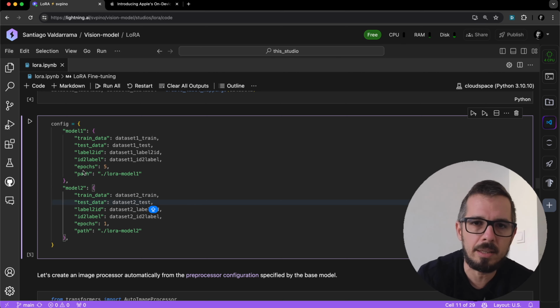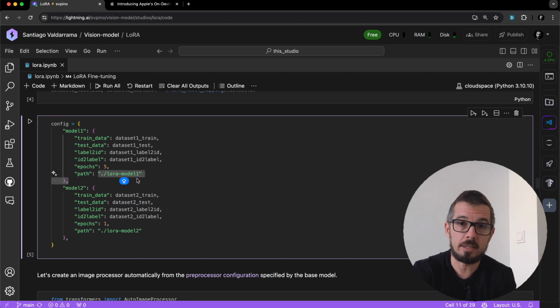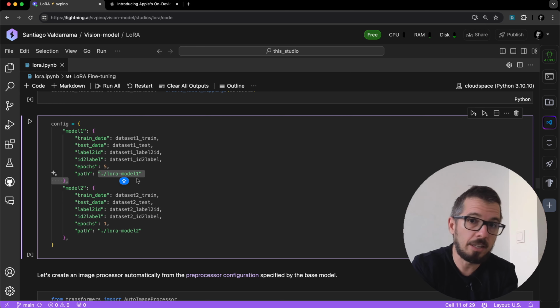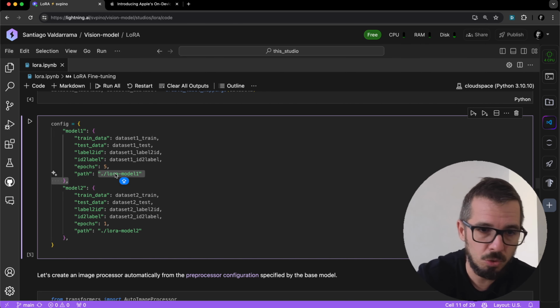And the other thing that is different here is just the path where I'm going to be storing these adapters. So obviously when I finish the fine-tuning process, I'm going to be saving the adapters to disk, both adapters, to two different folders.